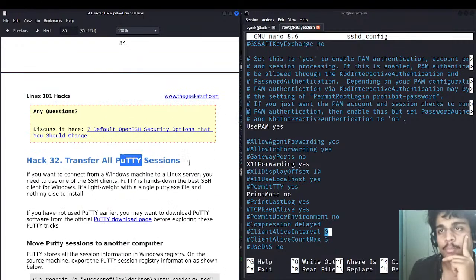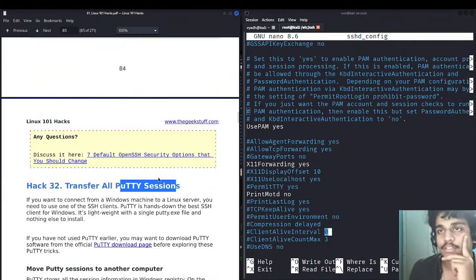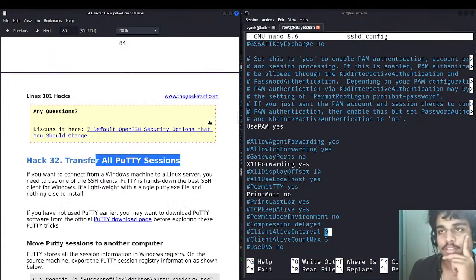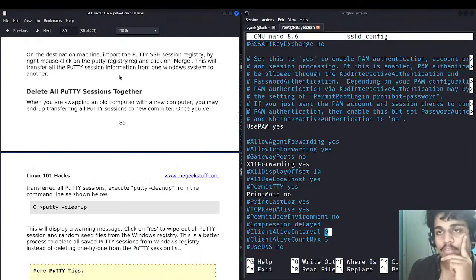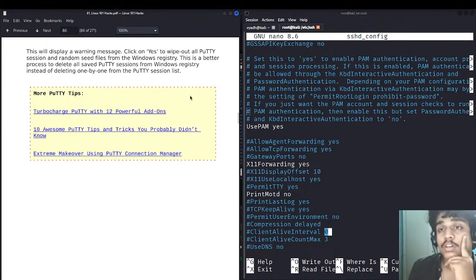This is new for me as well. I have not used this PuTTY session. Sorry, Vim. I have not used Vim before. I have done with this PuTTY session, but Vim is new for me. I have heard of Vim and know a little bit of commands, but I don't have that much knowledge on Vim.